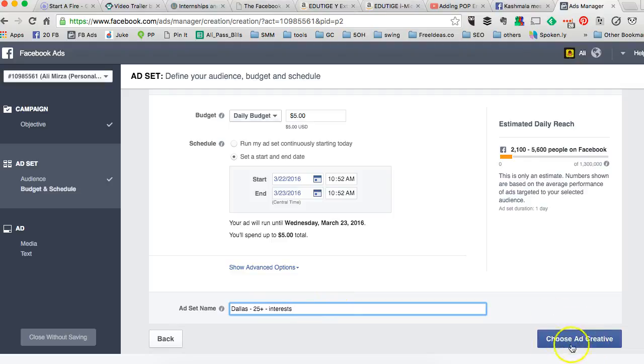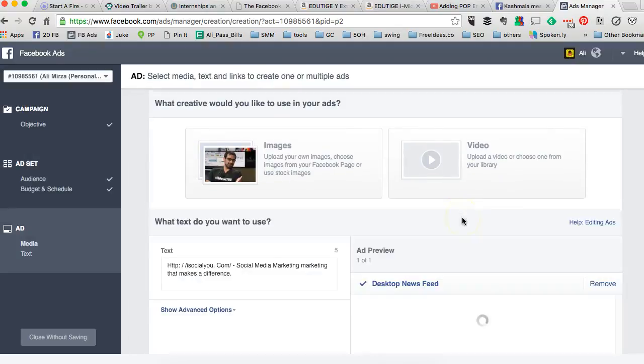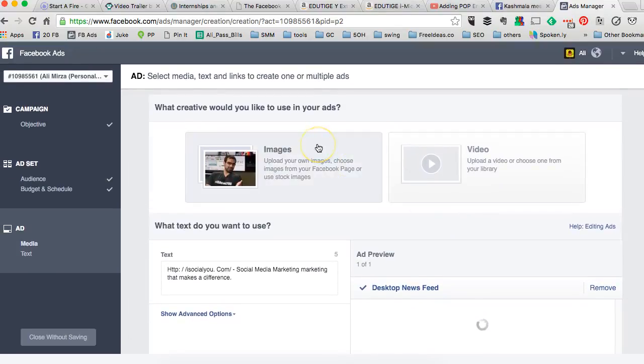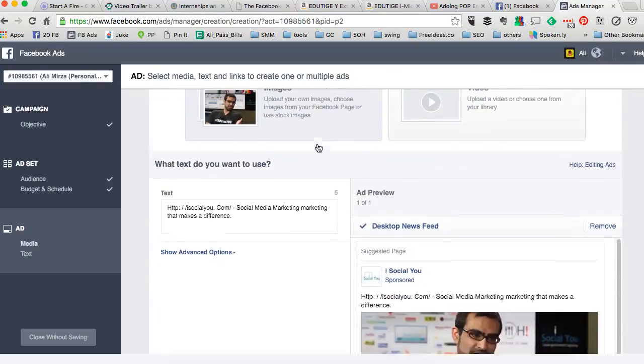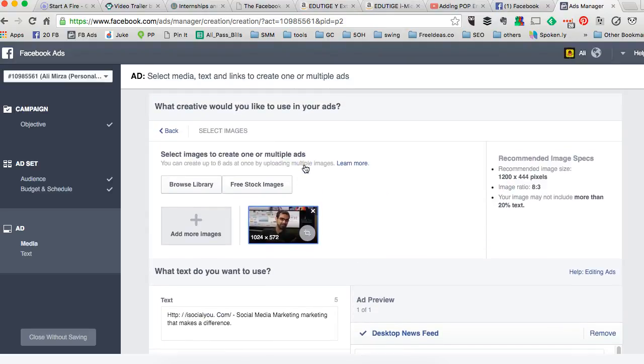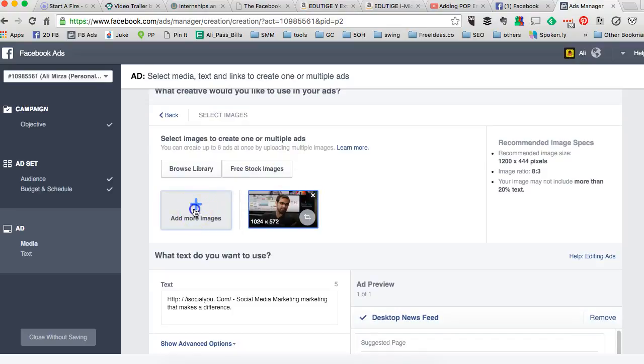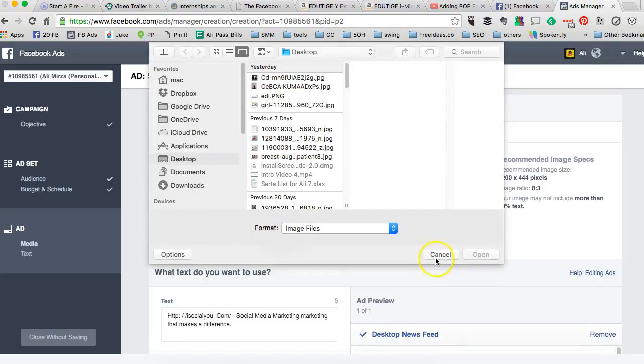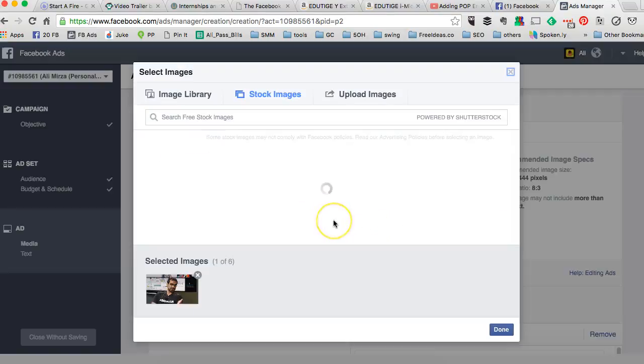So let's click on choose ad creative, and this is where you will actually build your ad. You can use images or videos. If you click on images, you have several options here. You can add images from your computer, and you can also use free stock images. And one thing to note here is you can select up to 6 images per ad, and that's really good because you can A/B test or split test multiple images and see which one is performing better for your ad.